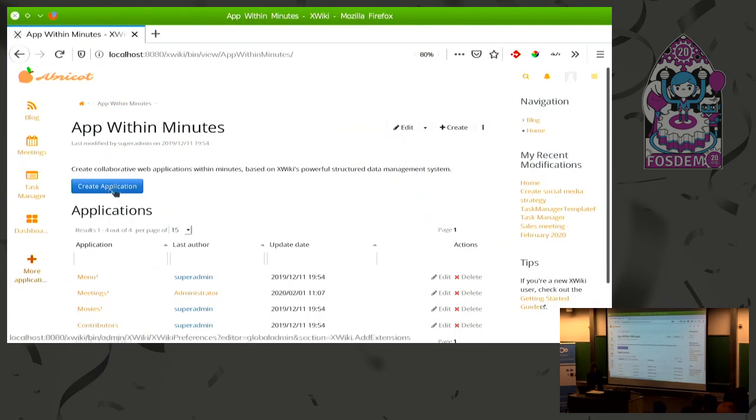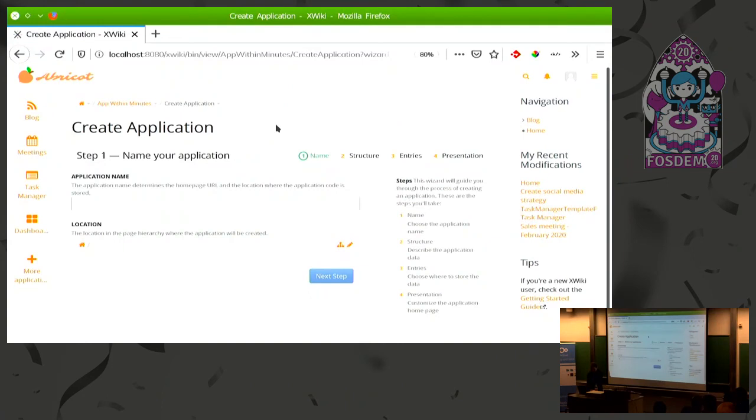I go here, I create an application. This feature is called App Within Minutes. I think this is exactly what is left out of this presentation, minutes. So let's try to make it in minutes. Jam recipes, I'm going to call it the recipes. I think it's written like that.